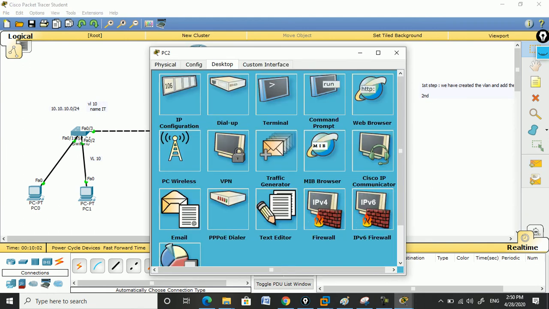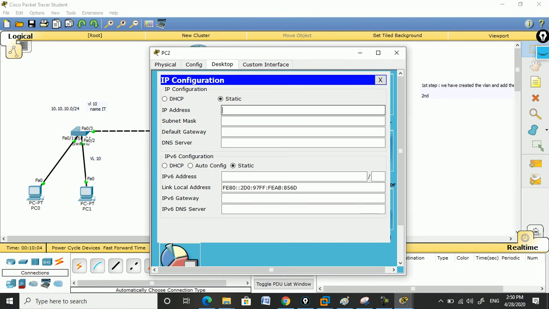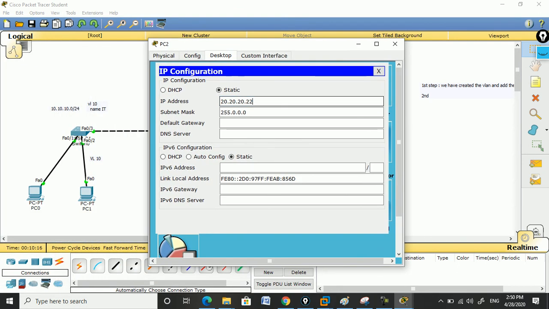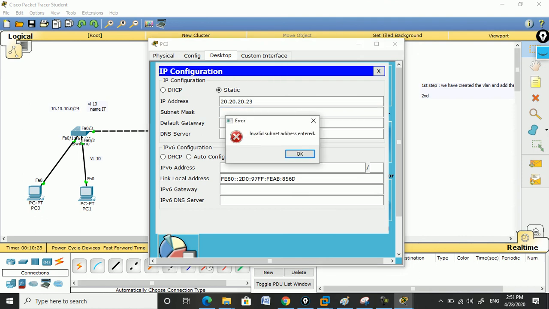We'll go to the desktop, click on IP, and then 20.20.20.23, and the subnet mask is 255.255.255.0.